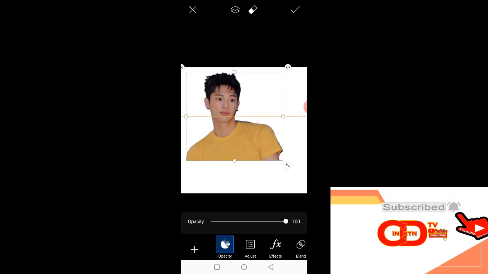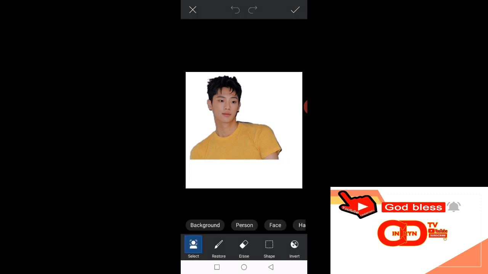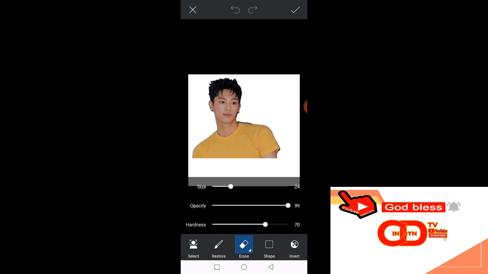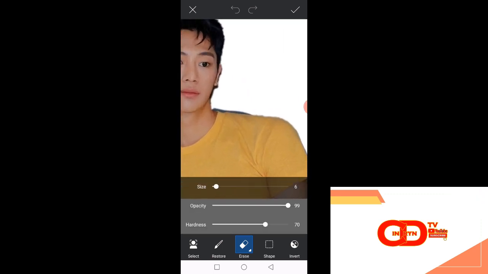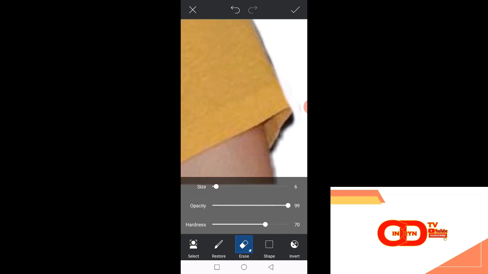Adjust the size. As you can see, there are rough parts, especially on the side. So, to clean it, we will use the eraser. And then erase. Click it again to adjust the size. We'll make it smaller so that it would not be too difficult to erase. And then zoom the picture and then begin erasing. As you can see, the black parts are being removed.